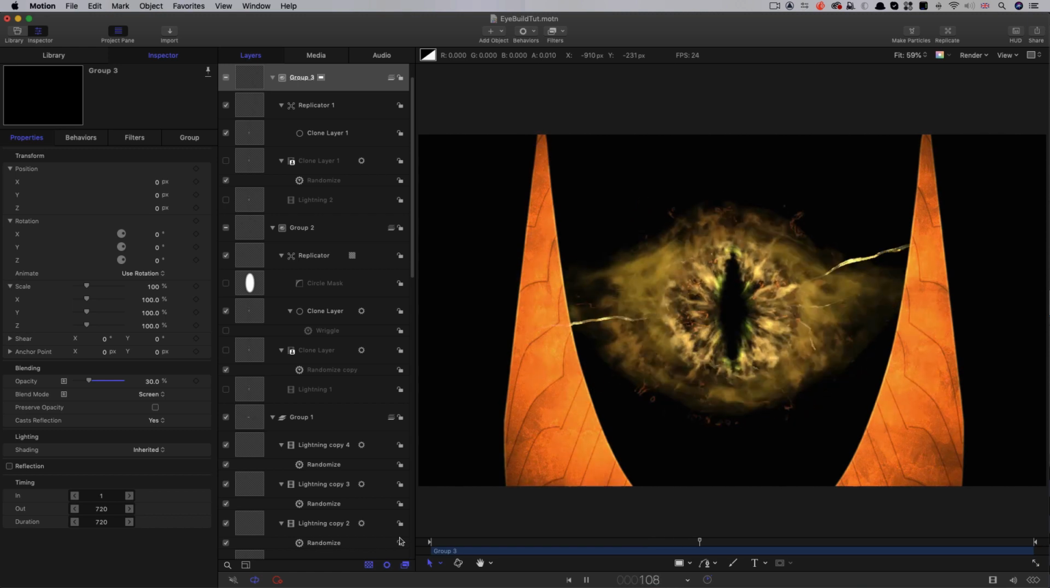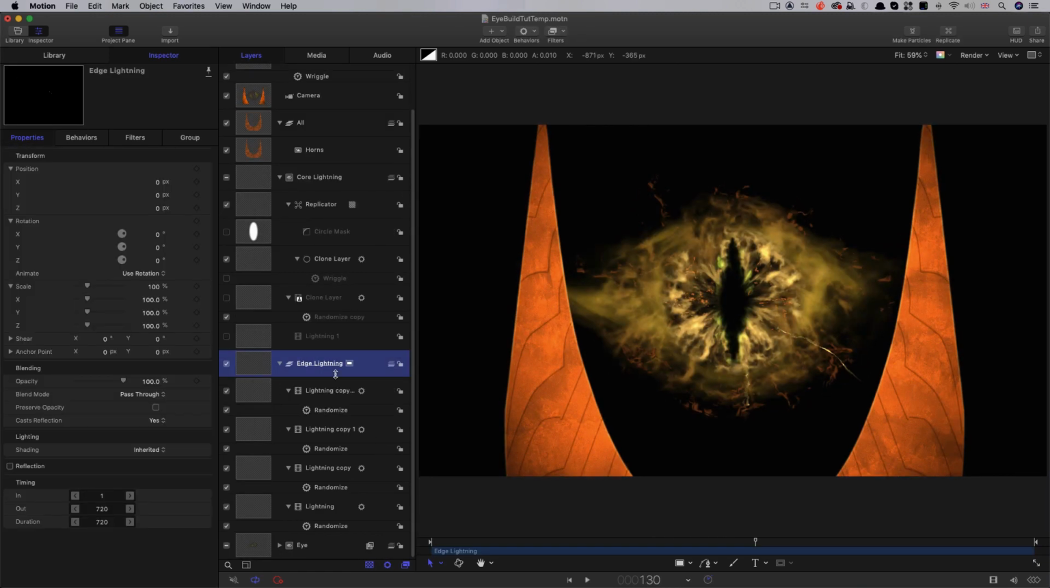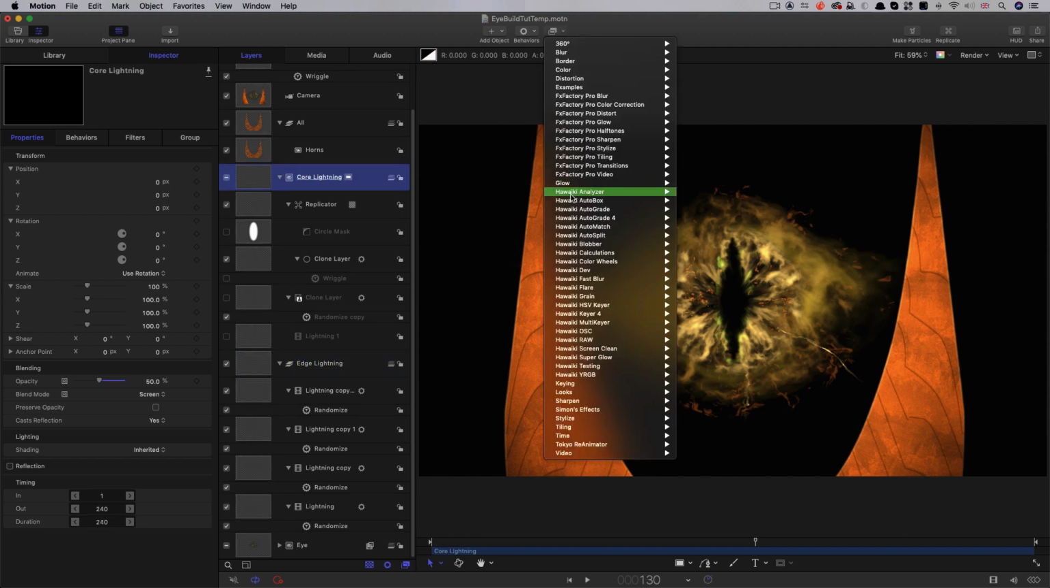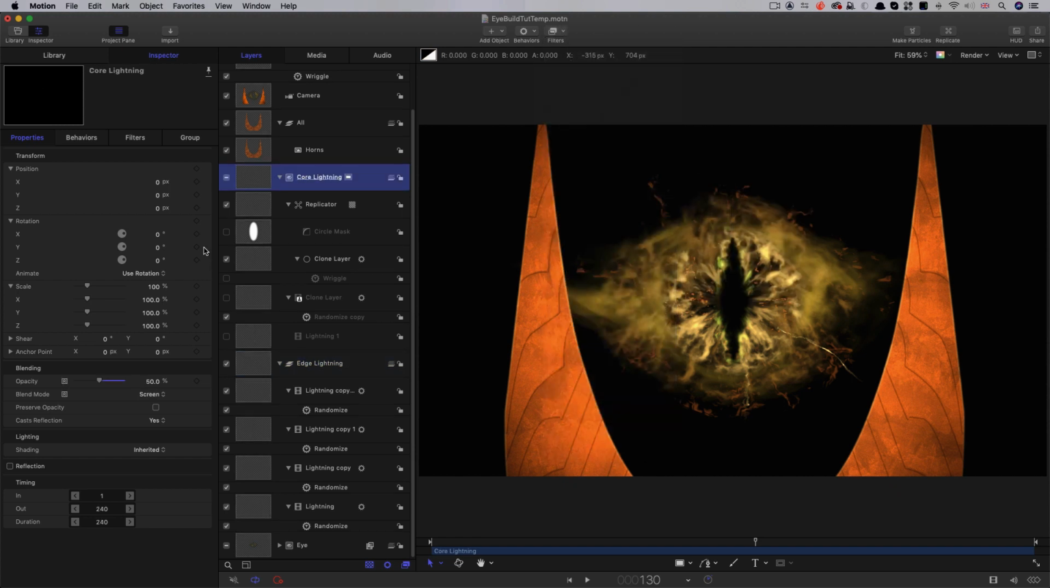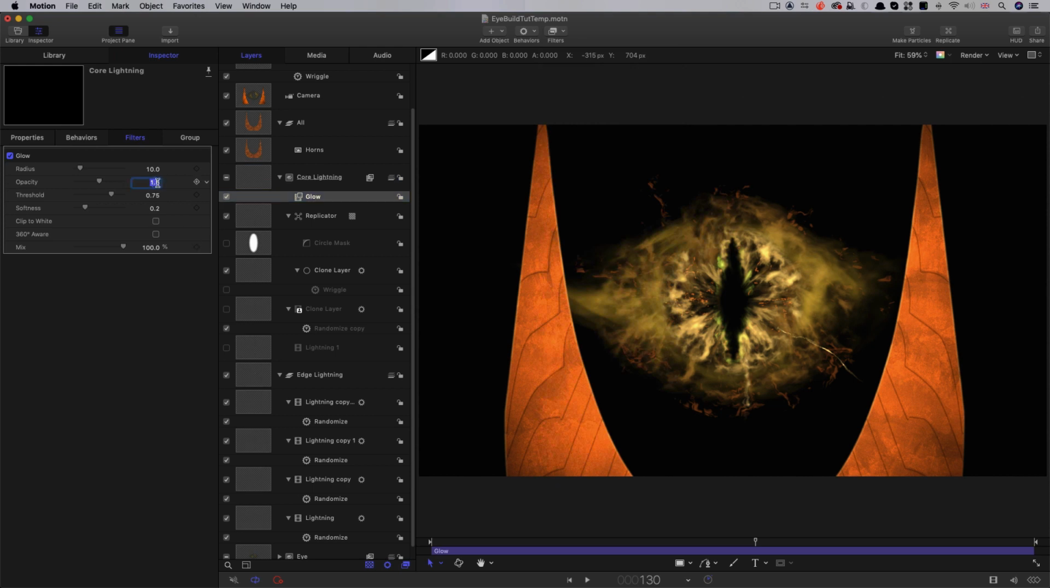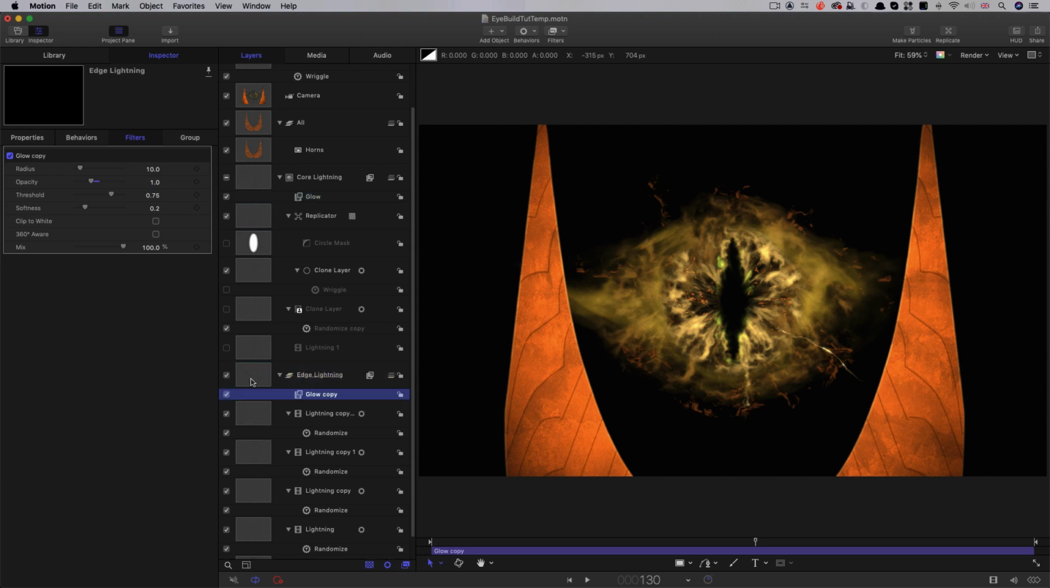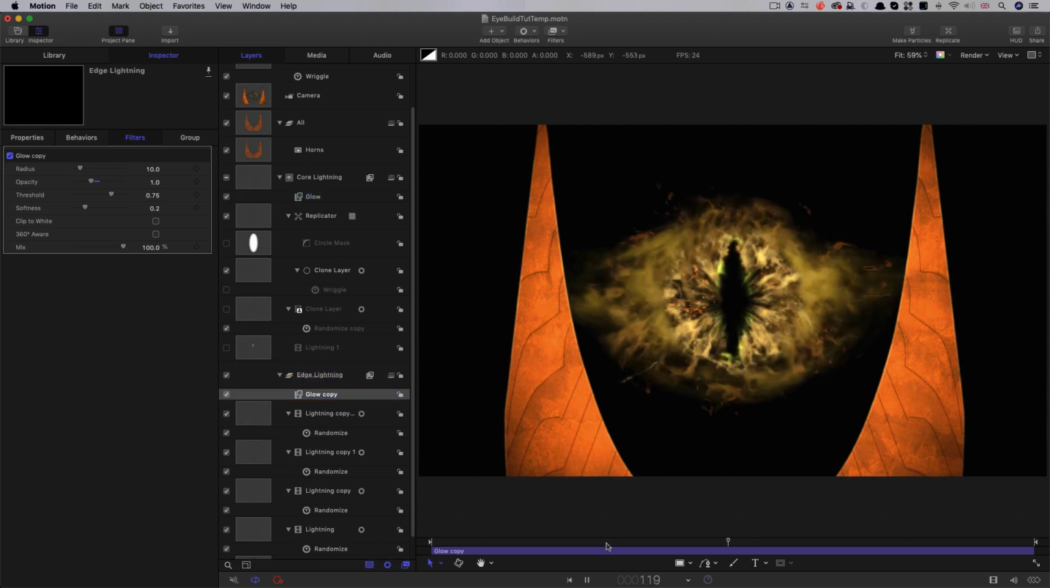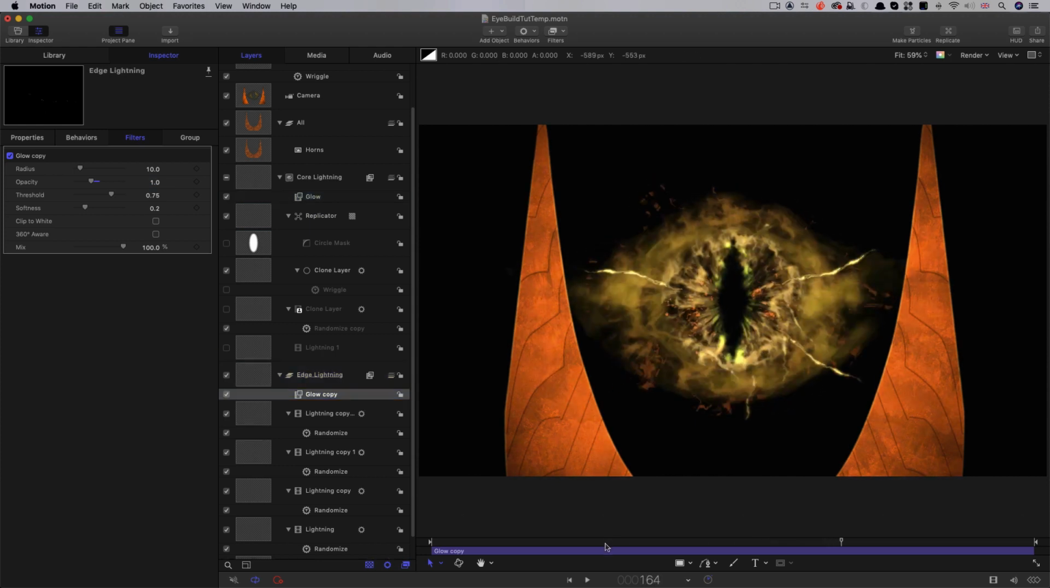There we go. So I've renamed these two groups, Edge Lightning, which is our radiating lightning, and Core Lightning, which is the lightning in the middle of the eye. And I think it's probably worth just adding filters, glow, reduce the opacity down to 1. And then let's copy that onto the other group as well. Just helps to bed it in a little bit more, I think, probably.